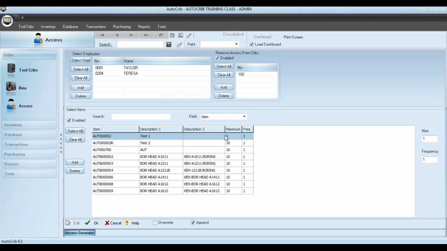And here it will show you your maximum and your frequency. If you want to change those, you can just highlight the item that you want to change the max or frequency to, and on the right-hand side, you can manually edit those fields to show or display whatever max and frequency that you choose.